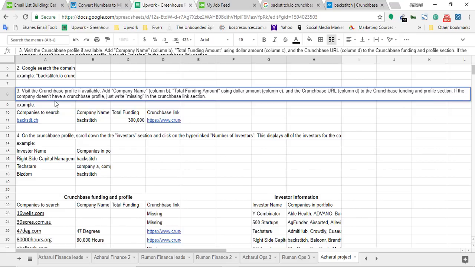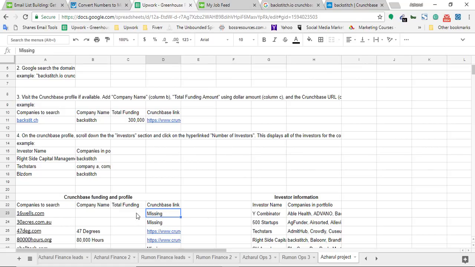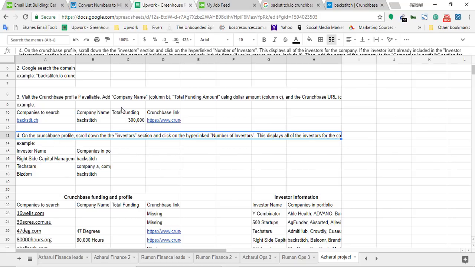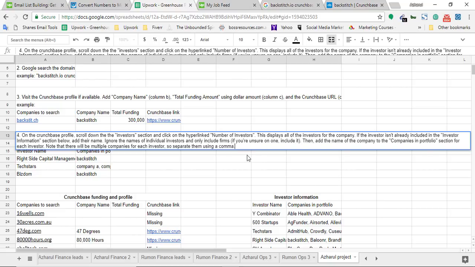If the company doesn't have a Crunchbase profile, just write missing in the Crunchbase link section. So here is the Crunchbase link. For these companies I was not able to find the Crunchbase profile, so I put missing by following the client's instruction. Now I'm moving to the fourth instruction. Don't worry, I'm going to show you a live example by completing entries for two companies from the list below. So just hold tight. Here we are on the fourth instruction.